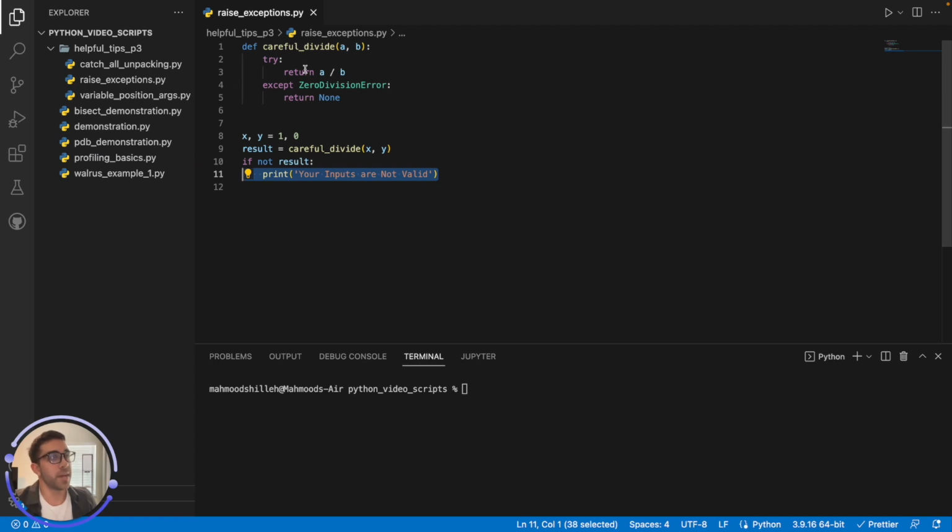So imagine me as a beginning Python programmer where I wrote this simple function here called careful_divide, where I try to divide 2 numbers, a and b, and if b is 0 in algebra, you're not allowed to divide by 0. I'm going to accept ZeroDivisionError and return None. And later on in the program, I'm saying if I do get None, I'm going to say if not result. So None is a false equivalent. I'm going to print your inputs are not valid.